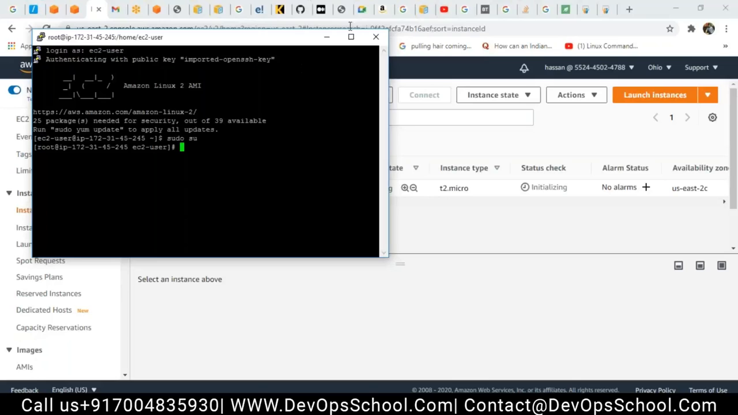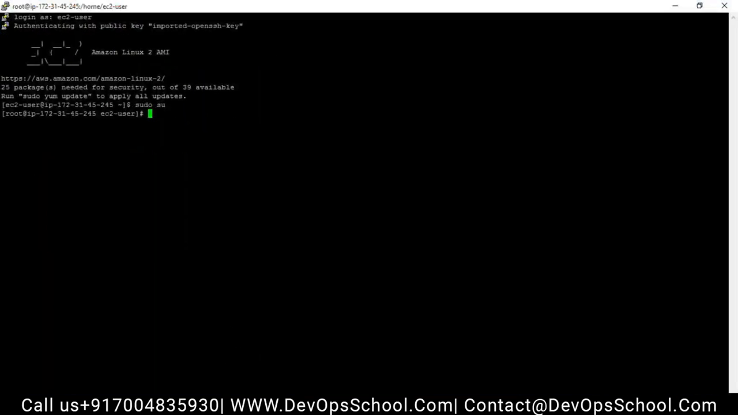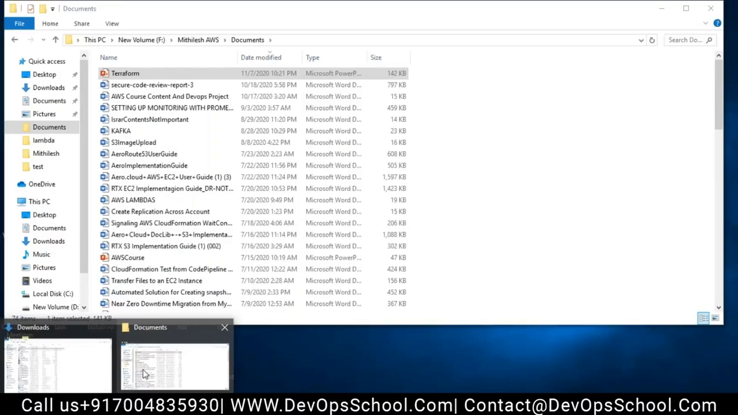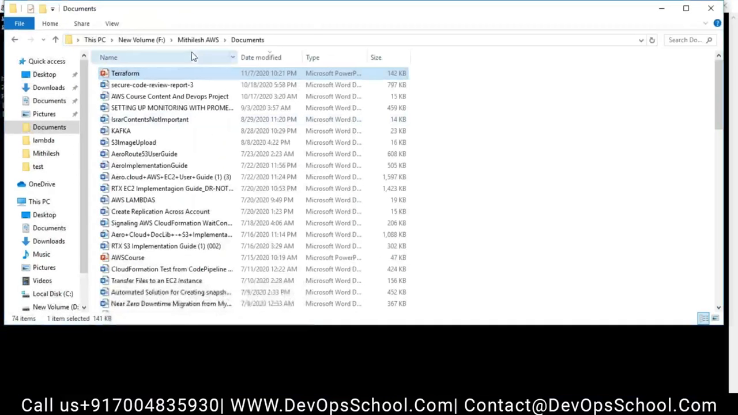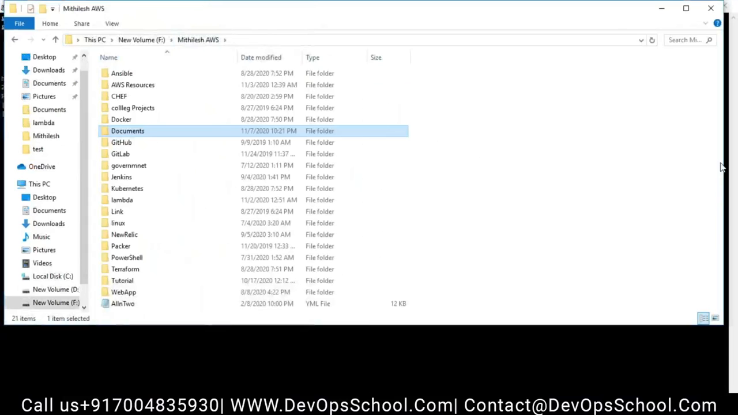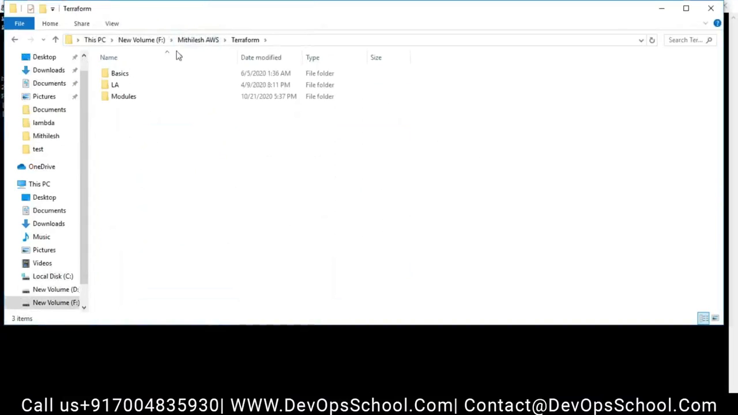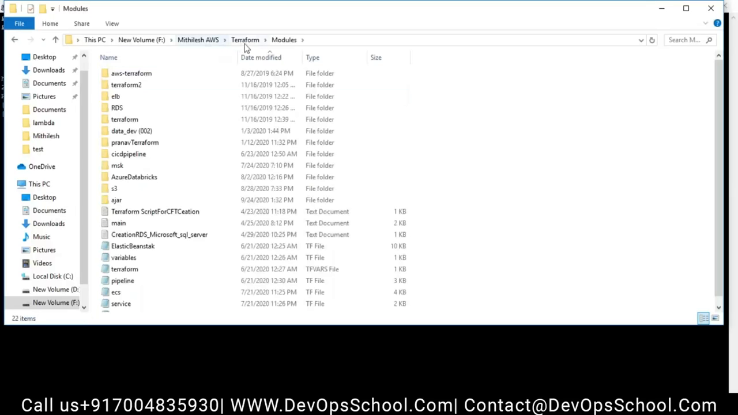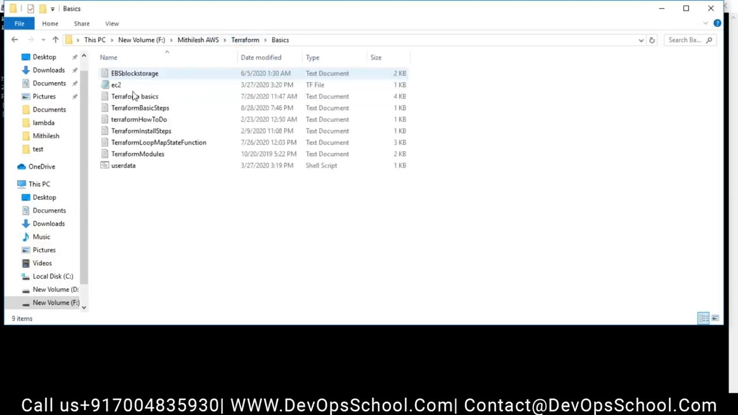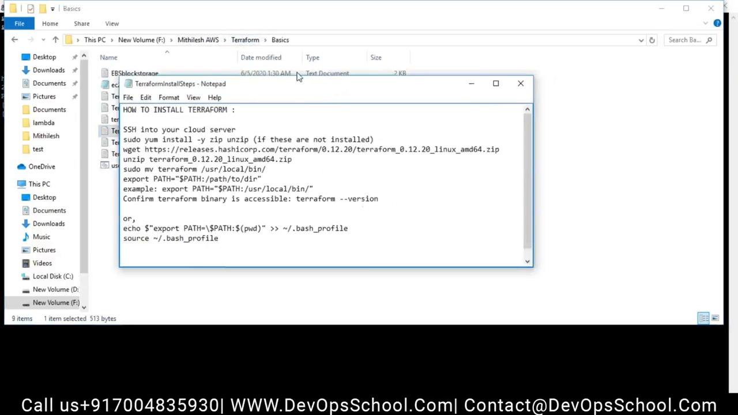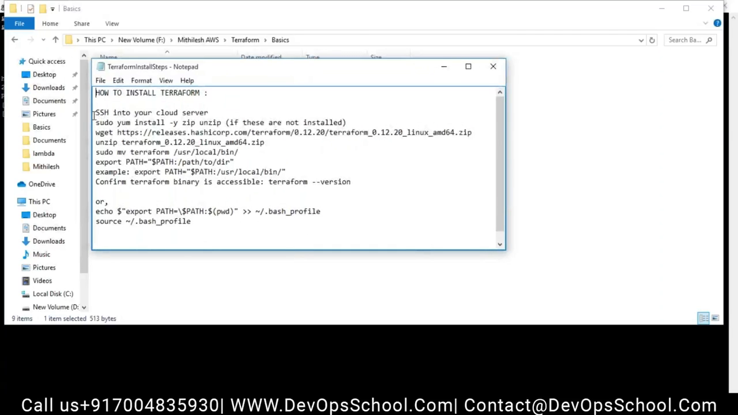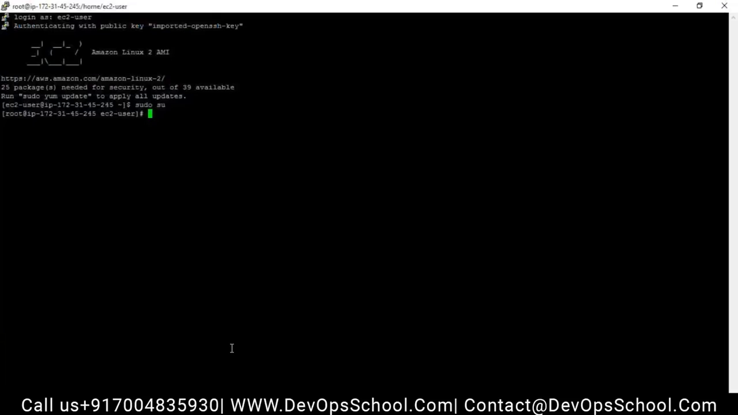So let's quickly install Terraform. I already have the steps to install it. Let me quickly show you how. You can see we have already SSHed into the cloud server. Now we have to install zip and unzip. Why? Because we will need it for unzipping the Terraform file. So let me quickly install this.